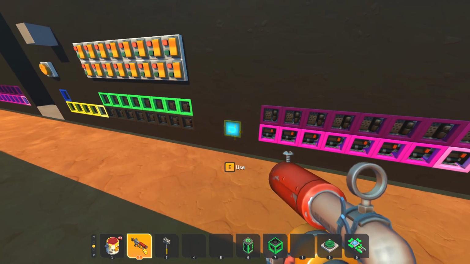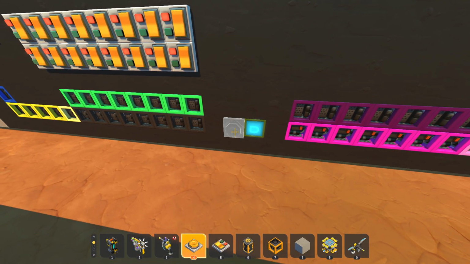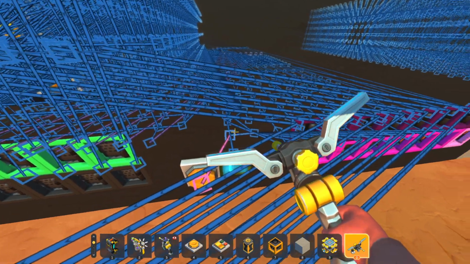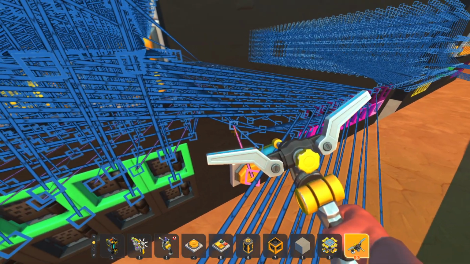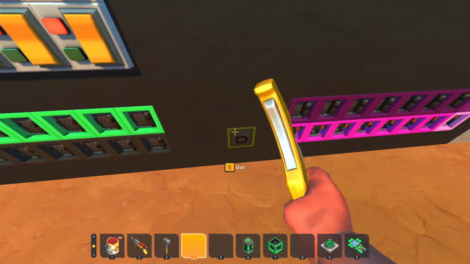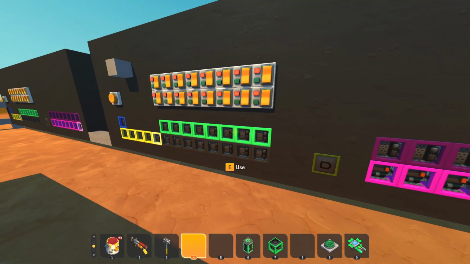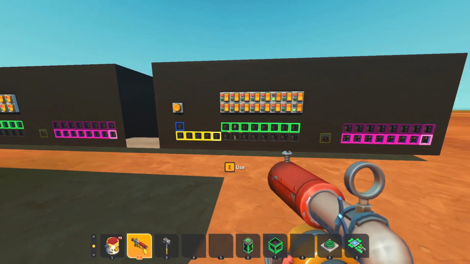Oh wow, that's not good. Why did that happen? Okay, ignore that. I don't know how it got stuck. I honestly have no idea how it just got stuck like that. Huh, weird. Okay, I'll debug that later.